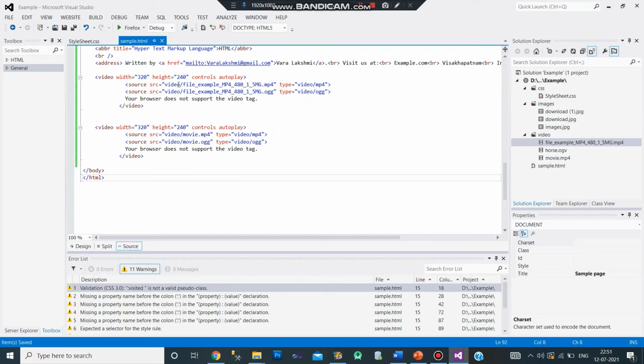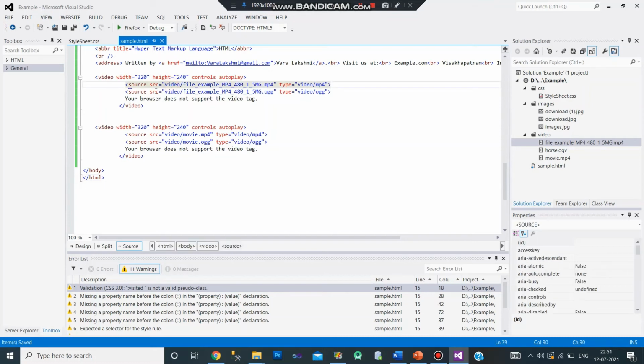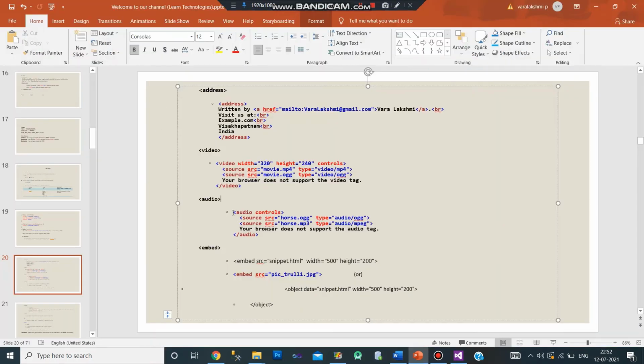You can just pass the src. This is an mp4 video, with mp4 and ogg formats. Simply give both sources the same name, .mp4 and .ogg. Okay, now save, and coming to our next, audio.